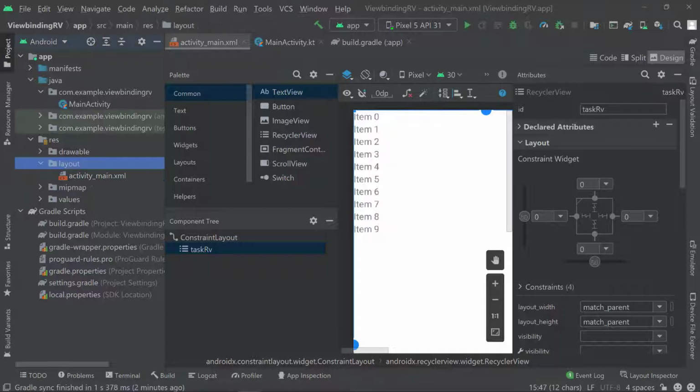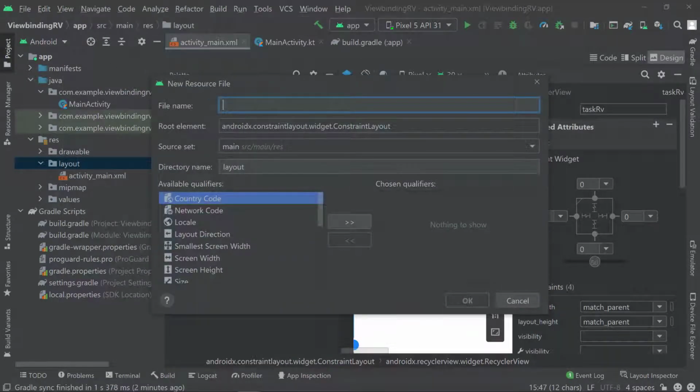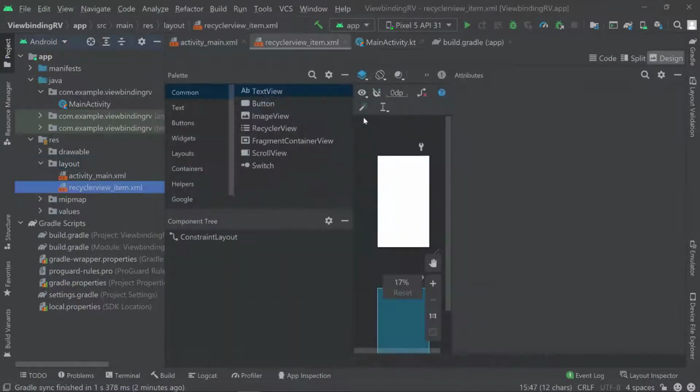Okay, so let's really quickly do that. Therefore, I can just right click in here and create a new layout resource file. Let me call that RecyclerView underscore item. And then the root element here could stay RecyclerView, and we can also leave layout. It's going to be fine.